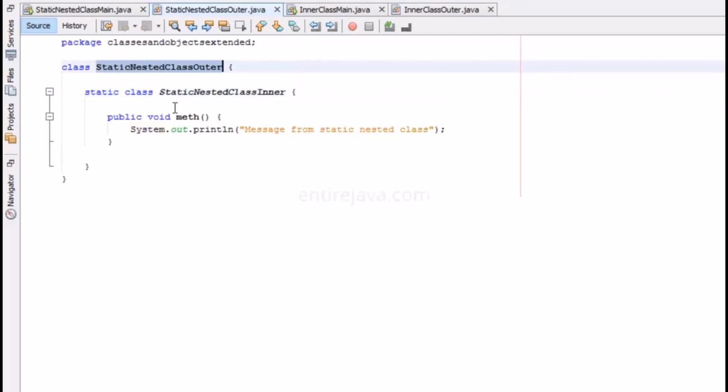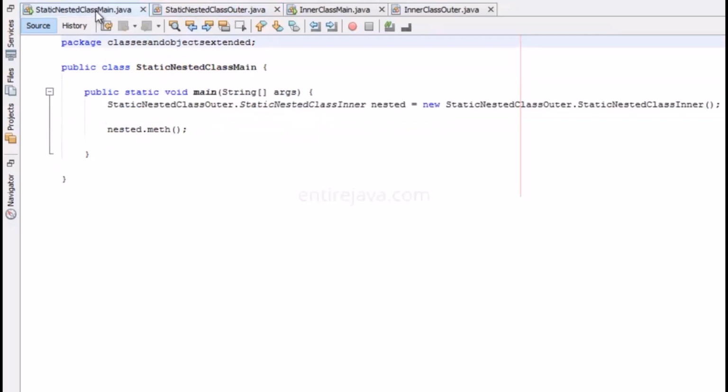In order to access this method from outside this class, this is how you would do it. This is the name of the outer class and then the inner class with the dot operator. You'll give it some name, and then new, and you're going to repeat the same thing so that we get an object of the nested class. You can call the method like so.